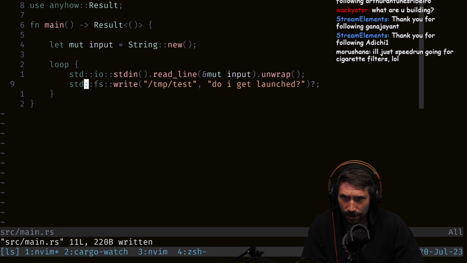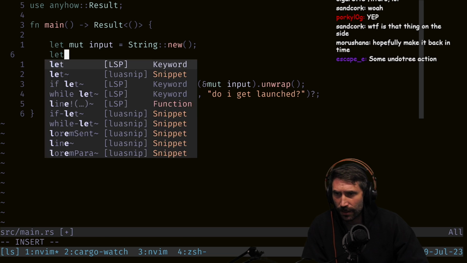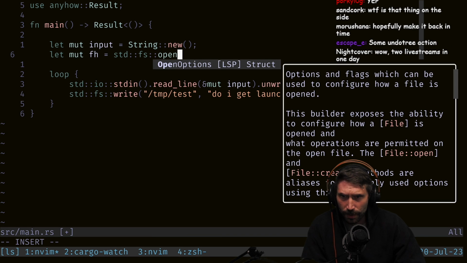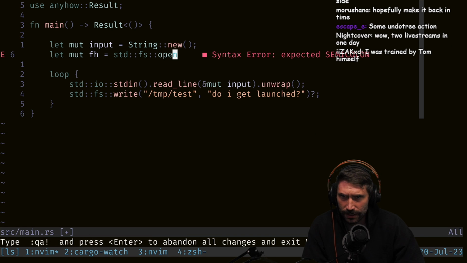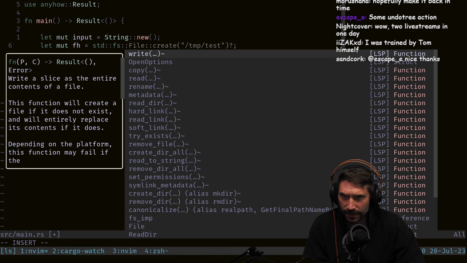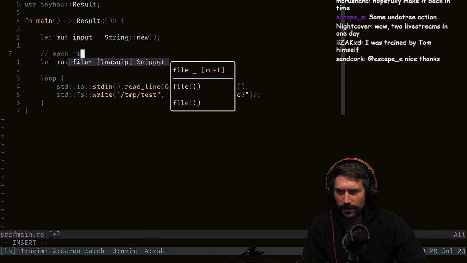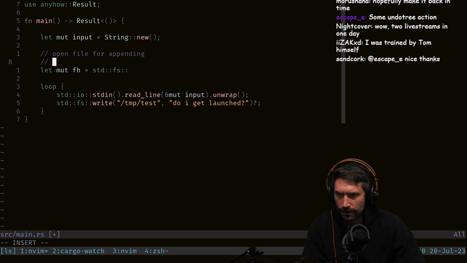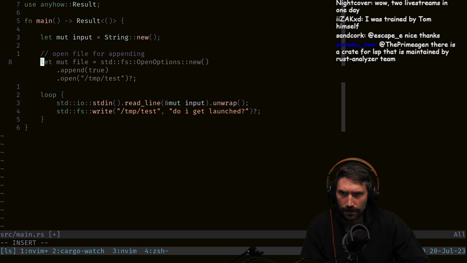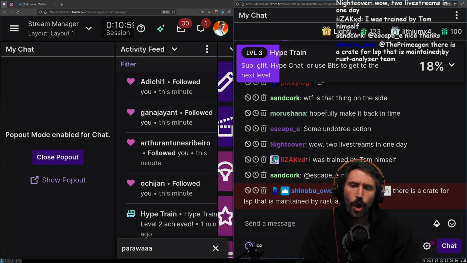There we go. And so there's a way to write with path contents. There's a way to open a file. Let mut file handle equals std::fs::open, right? Isn't open a function? No? What the hell is it? Okay, what is this autocomplete business? Write, copy, read. Open file for appending. File options new, append true, open test. Ah, you do an OpenOptions.